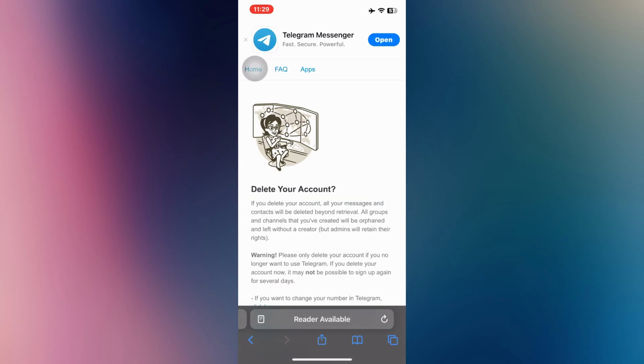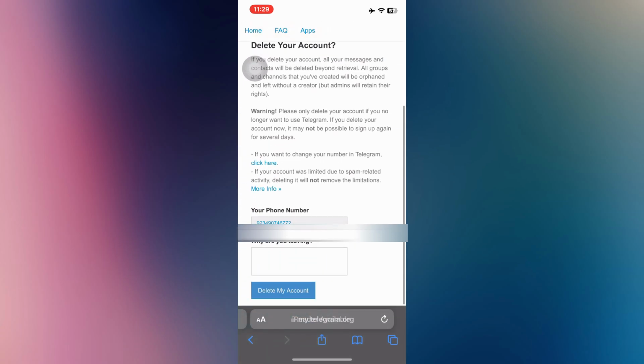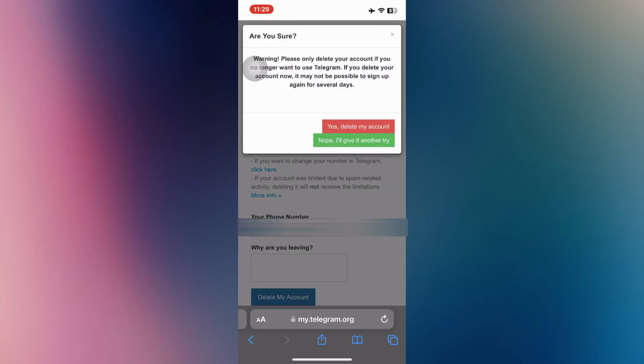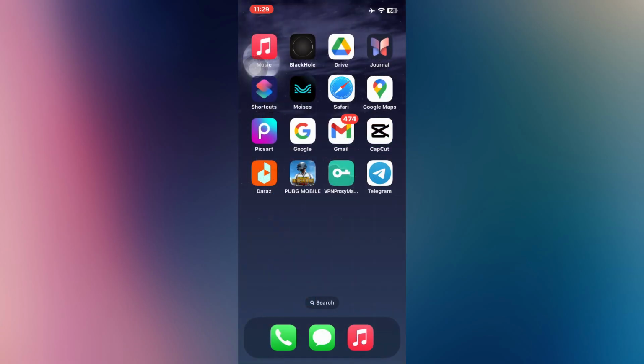Then they will ask you to give a reason why you are leaving or deleting the Telegram account. So just type your reason here and tap on delete my account. At last, they will ask you for the last time whether you want to delete your account or not. So just tap on yes, delete my account and your account will be deleted. And that's it. Now you know how to delete your Telegram account on an iPhone.